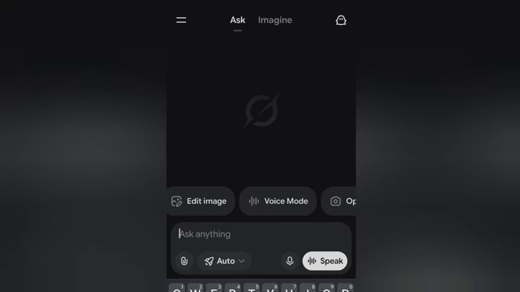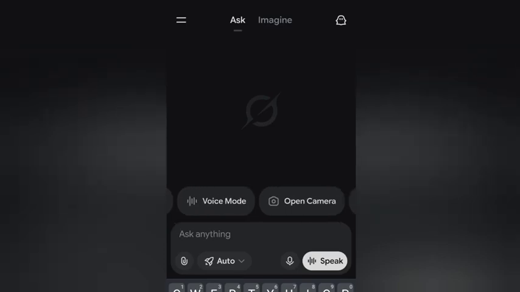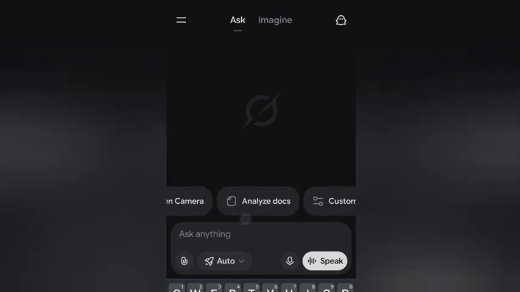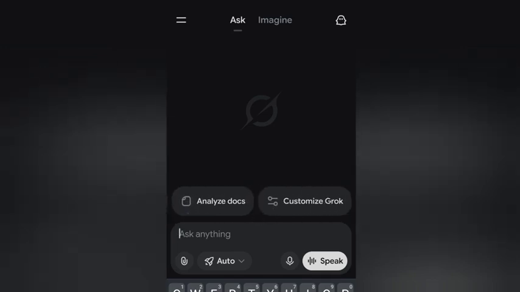As you can see here, with Grok you can do a lot of things. You can design images, you can use voice mode, you can analyze docs, you can customize Grok as well, and a whole lot of other things. Now, let me show you.